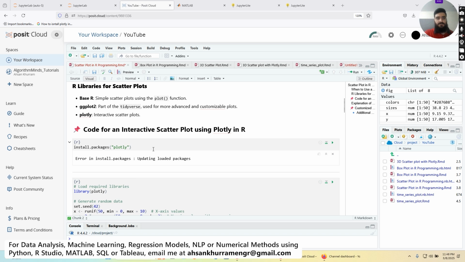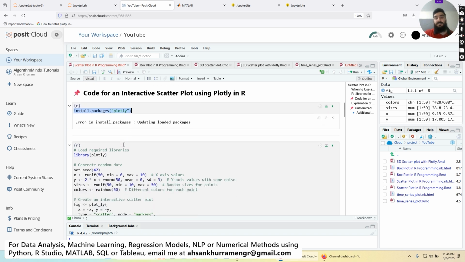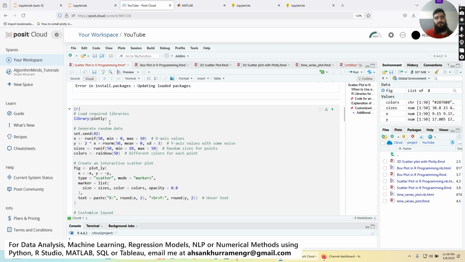In order to use Plotly, first of all we have to make sure the Plotly library is installed in our environment. For this purpose we are using this statement here, install.packages, and within round brackets we are passing the input argument Plotly as a string. Once we install that, we are going to call that library, so we are using the statement library and in round brackets Plotly. We have called the library into the environment.